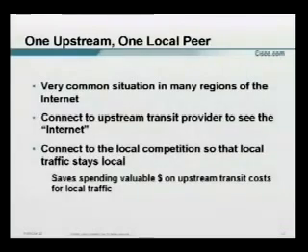The first one, upstream ISP and a local peer. This is a very common situation in many regions of the internet. You connect to your upstream ISP to see the net. You connect to the local competition so that local traffic stays local. Well, you connect to the local competition once you get past the thought that your local competition is going to steal all your customers. The local competition only steals the customers if they're better than you. So that's incentive to be better than your competition.